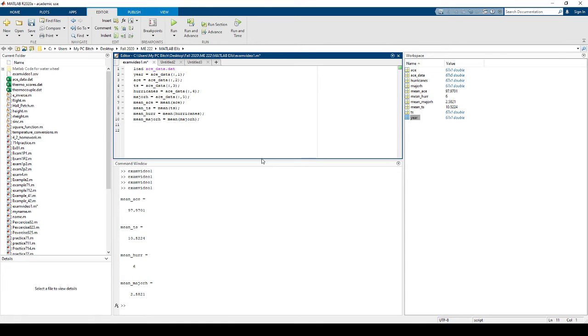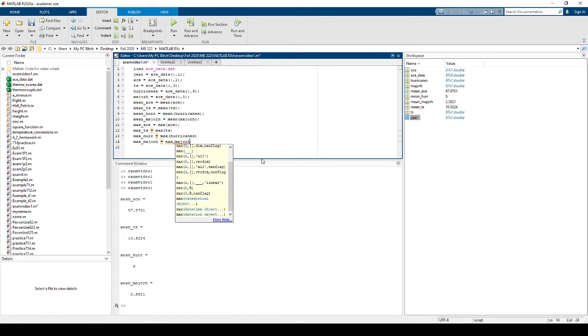Now that we have this, I'll go ahead and put these there. Then the last one was to do the max, right? So max_ACE is equal to max ACE. Then you do max_TS is equal to max TS. And then we do max_hur is equal to max hurricanes, right? And then we do max_, what is it now? Major hurricanes, major H is equal to max major H, that's right.